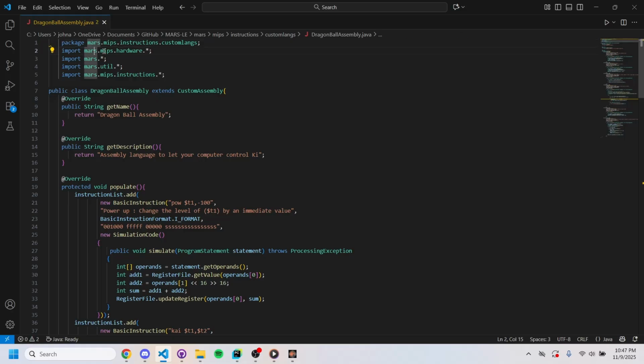For this, we're going to need mars.mips.hardware, just the basic, everything from Mars, the base package, mars.util and mars.mips.instructions. But again, the actual imports depend on what you need. Then you're going to make a public class that is the same name as the file name. And important, it has to extend the abstract class CustomAssembly, which I have defined in order to facilitate this whole ordeal.